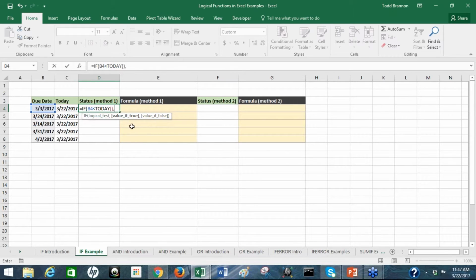When I hit my comma, you can see that the value if true argument in the help is in bold. That's Excel telling you this is the argument you're at. So if B4, if that date is less than today, we want to return the value overdue. That'll be our value if true. If it's false, we'll go ahead and leave it blank. We're not going to worry about it because the due date hasn't passed yet. So I hit enter, and of course we see that overdue value in there.